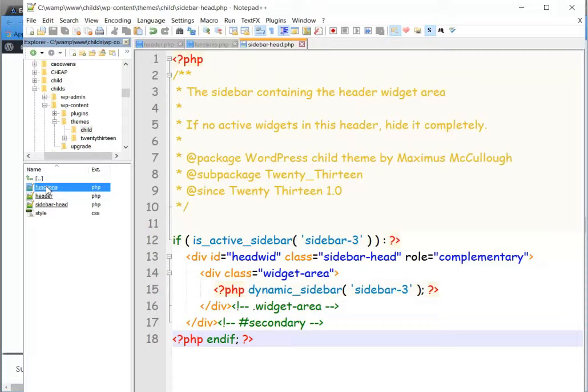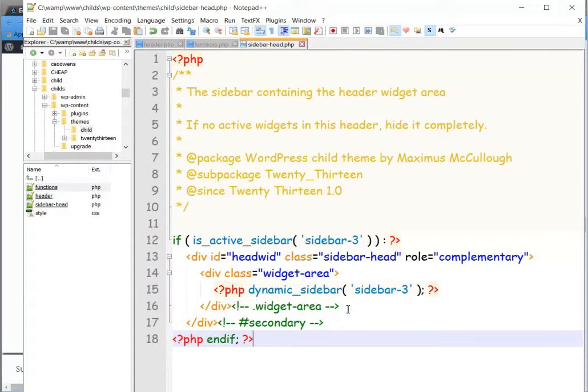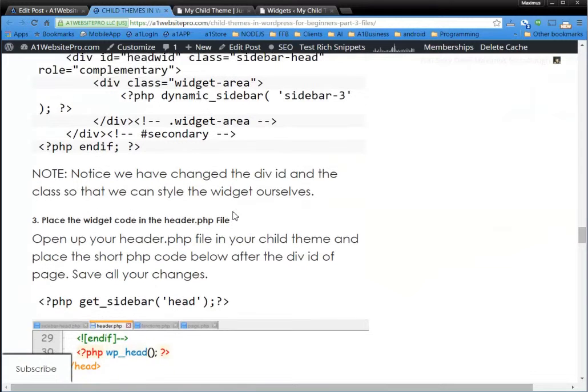So we have the functions file that calls it in the back end. This sidebar head is where the widget is going to be stored. So whenever we put a widget in our dashboard, it's going to be stored in this particular file. Okay, so that's what we did there.